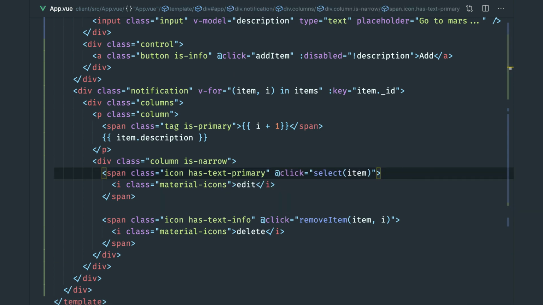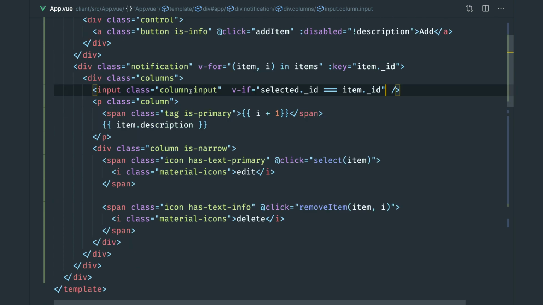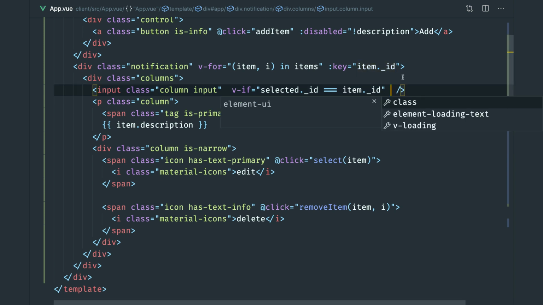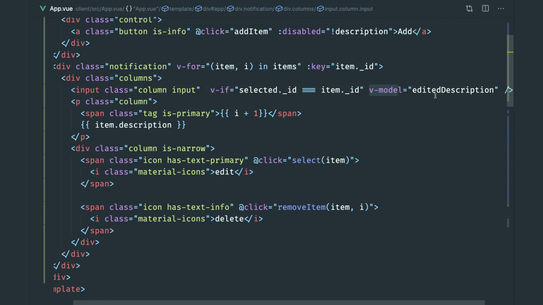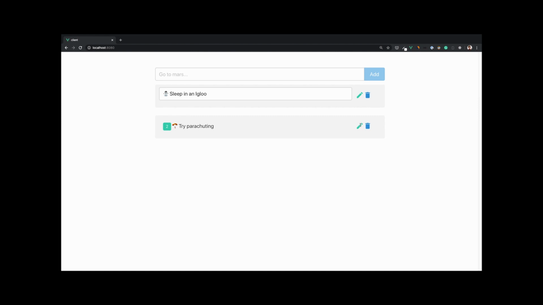We now need to display an input box based on the selection. We will use the v-if directive that will render the element if the selected id prop is the same as the one from the item. The value that we are going to bind here to the v-model is the edit description property that we created before to keep track of what we are editing. Don't forget to add the v-else directive to the plain read-only p tag, so this will be displayed if the previous condition is false. Let's test if this works.